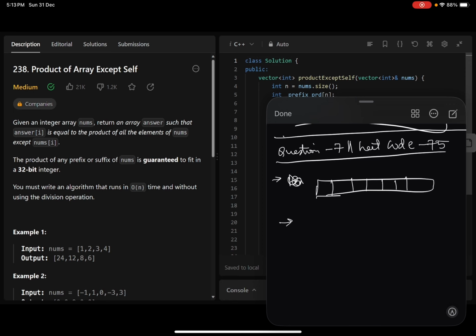What we need to do is, for a particular index, take the product of the entire array except the element at that particular index. We should get the product of all elements of this array except the ith index, and return that product value as the entry at that index in another new array.